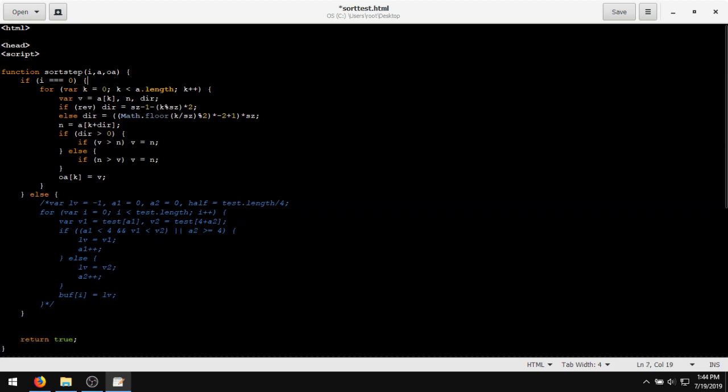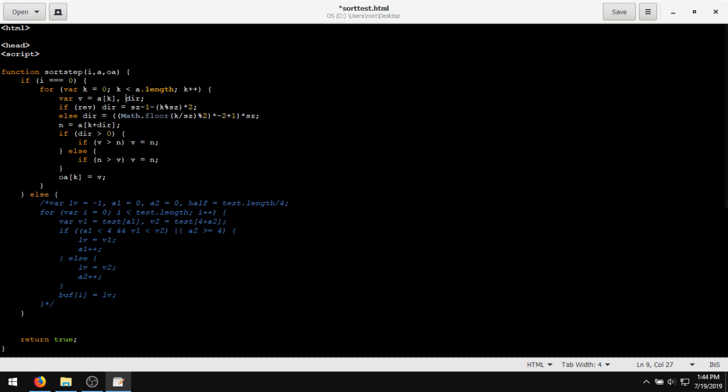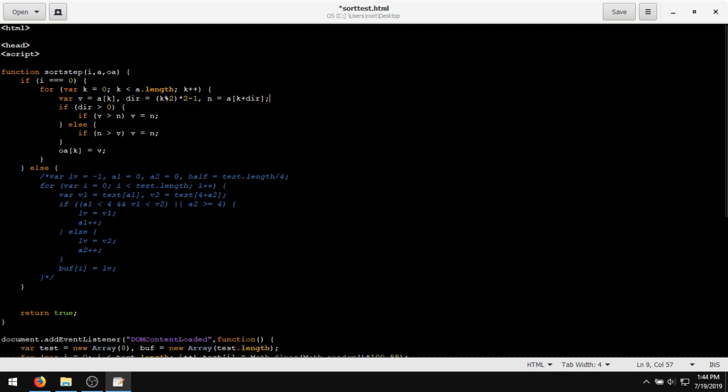Alright, so all this stuff can be constant now. So direction is equal to k mod 2 times 2 minus 1. And then the next value is the k plus direction. Alright, so that should do the first step.